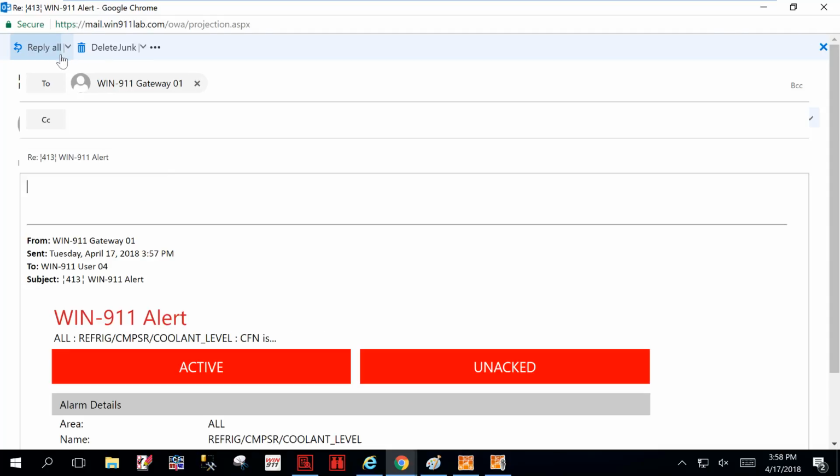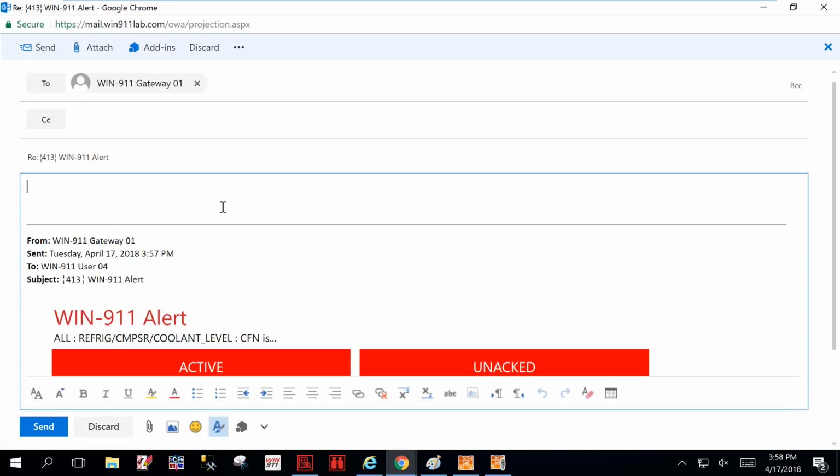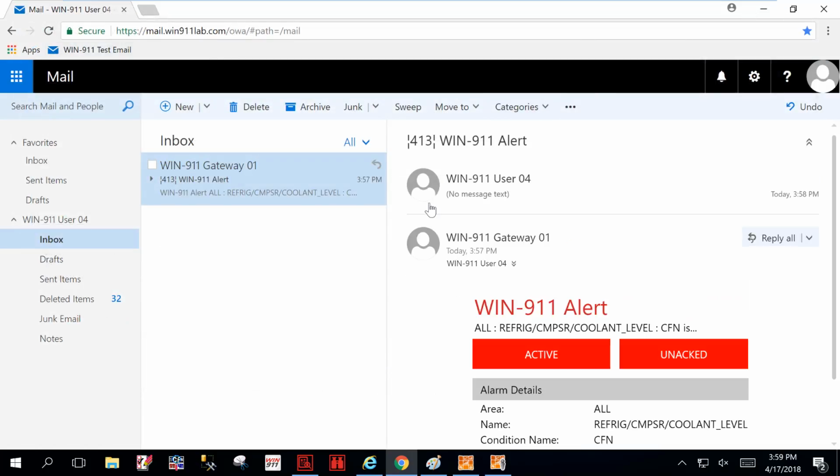Now with Win911, the advantage we have is that we have two-way notifications, which means that we can both receive these alarms and we can remotely acknowledge them. For this user, I have them set up to remotely acknowledge. They can acknowledge at any reply. So I just send out a blank reply. It's replying to that Win911 gateway.